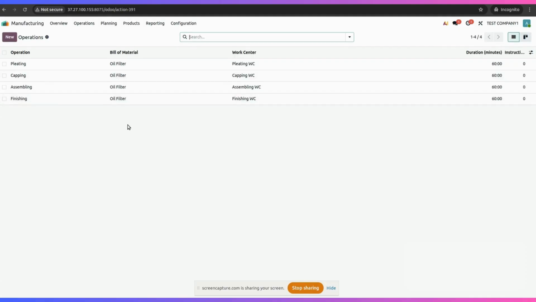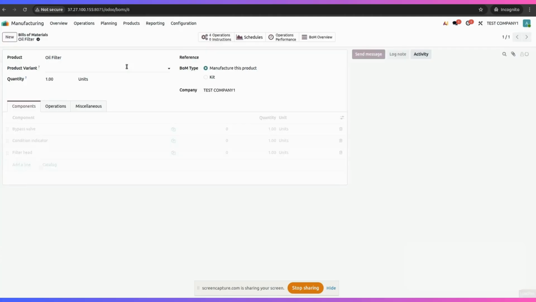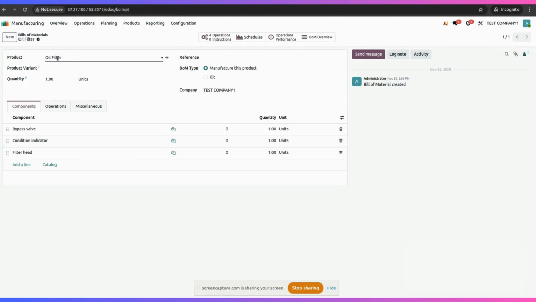I am planning to manufacture an oil filter, which is one of the components for my major machine. So I need to produce this particular component, and the oil filter is my main product. If I open the bill of materials, the oil filter is the main product. For making this oil filter, I need these components: bypass valve, condition indicator, and filter head.